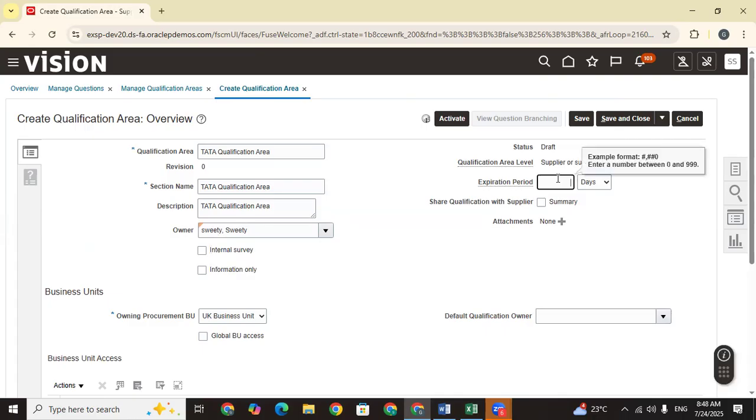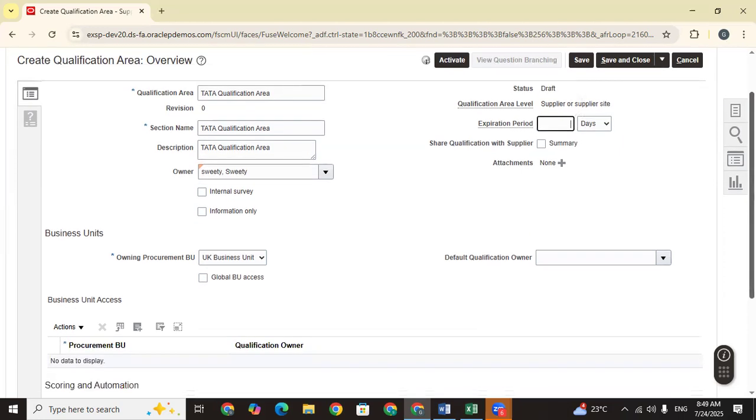What is the expiration period? You can write it for after 1 year. These questions are expired, I don't want to use this. Automatically, if you provide the expiration period, this qualification area expires. Okay. So if you want to give it, you can. Otherwise, leave it. Not required.